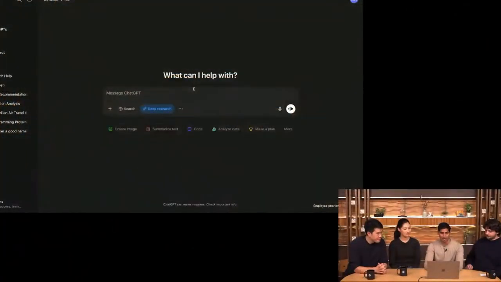So Deep Research is in ChatGPT later today. Very excited to show you all how to use it. Deep Research is accessible from a button right here in the beginning of ChatGPT. And from here, you can immediately put in any query, and it's going to send it off to Deep Research.